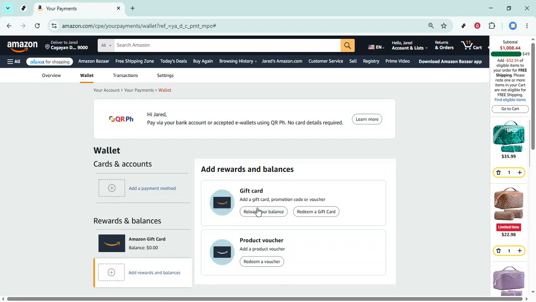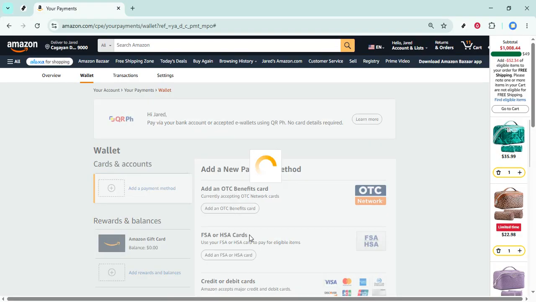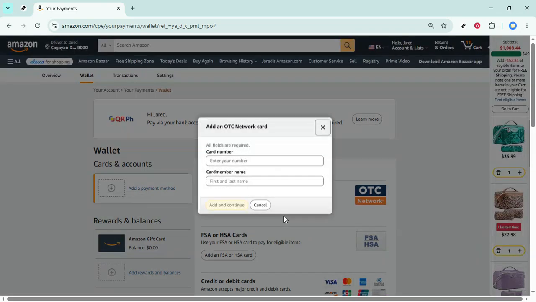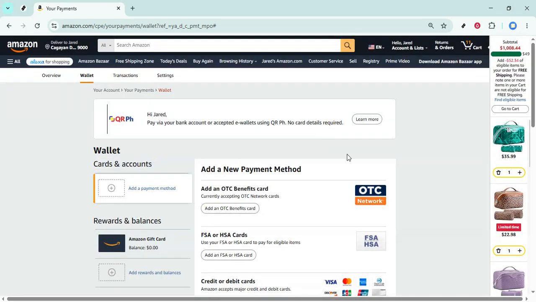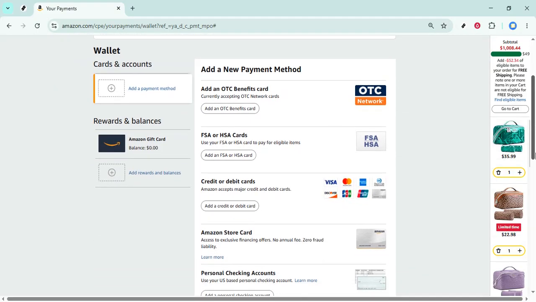And that's it. You've successfully changed your payment method on Amazon. It's as simple as that. Now, every time you make a purchase, your new payment method will be ready to use. I hope this guide has made the process clear and easy to follow. If you have any questions or encounter any issues, Amazon's customer service is available to help further.